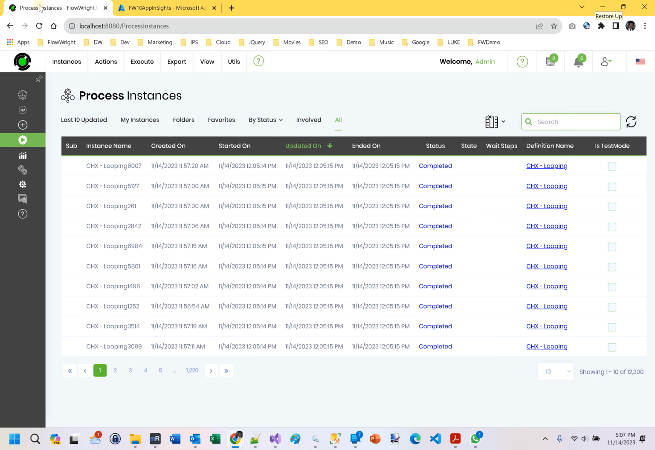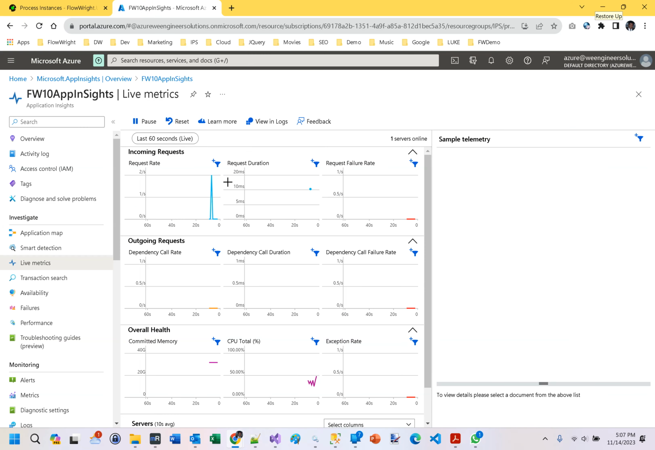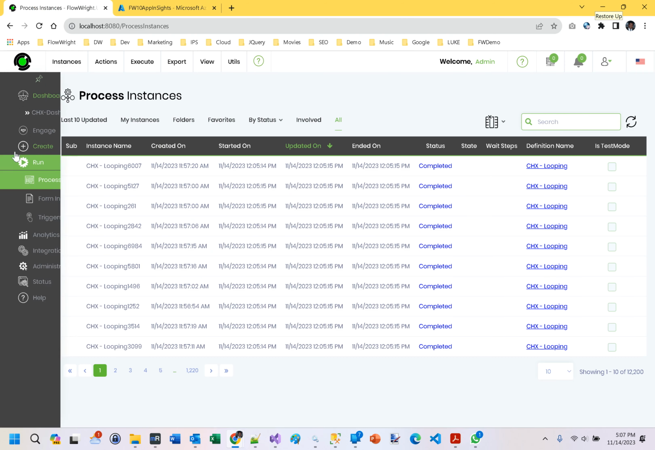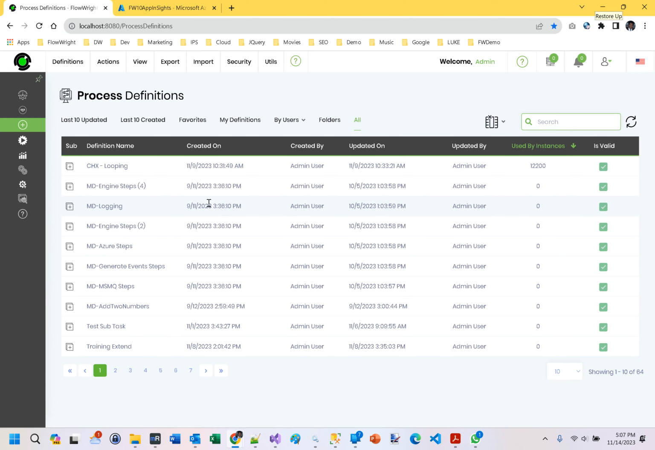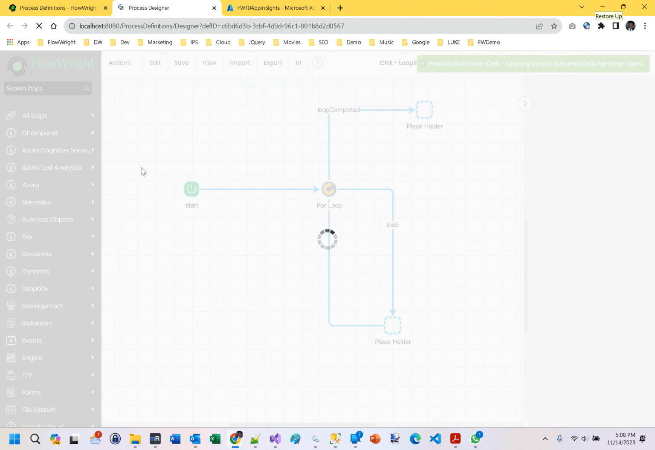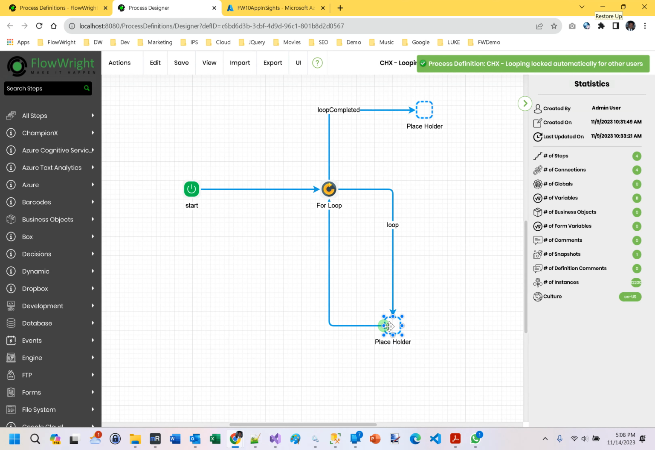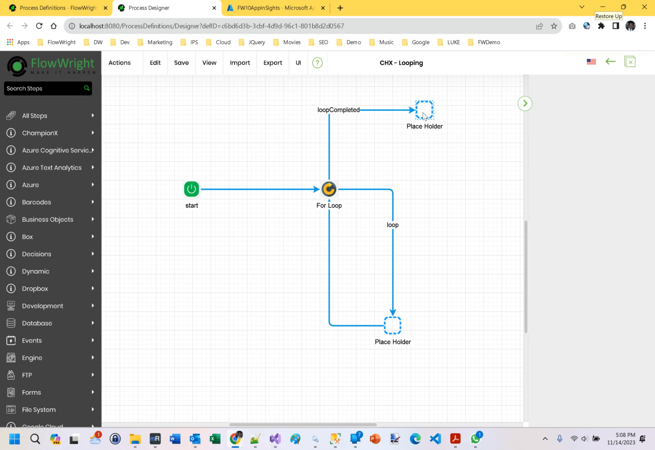Now, if we go and look at our data, let me go ahead and reload that. We should see some data popping up in these graphs. So you can see the request rate, request duration, request failure rate, various different graphs. Now the insights are collecting data. So let's go ahead and navigate to some of our other areas of the app. Let's open this process definition in the designer. While we do all of these different things, that data is being collected by App Insights.